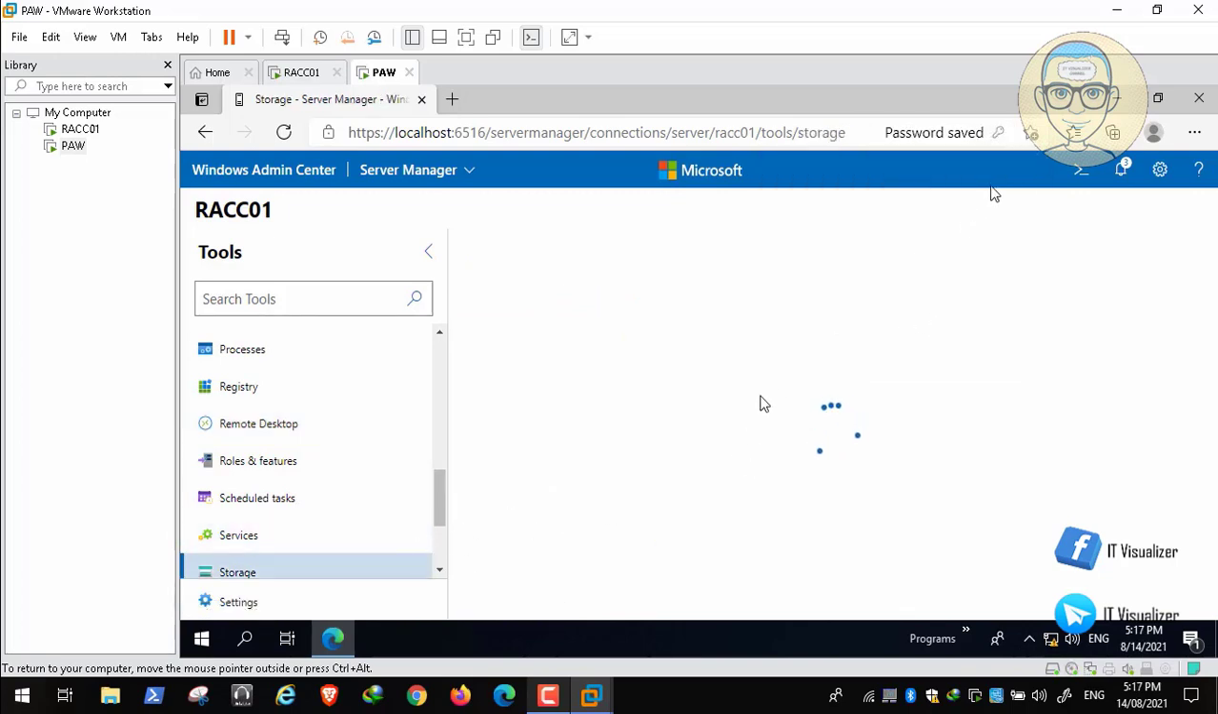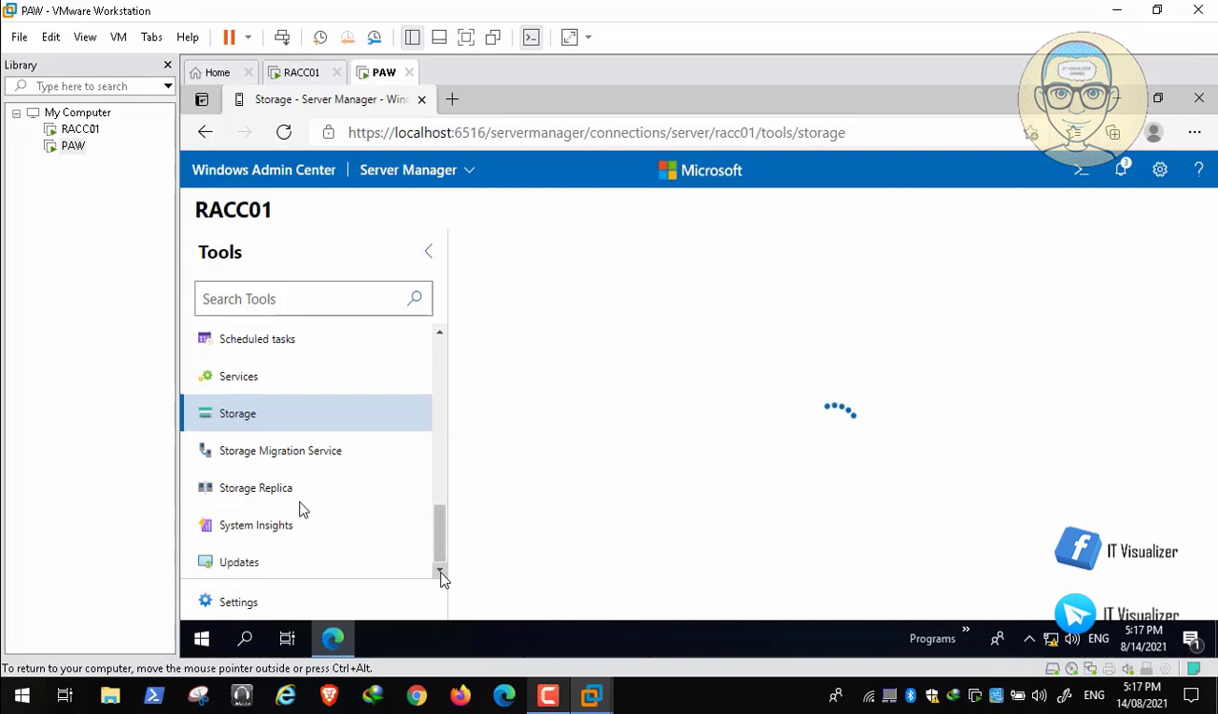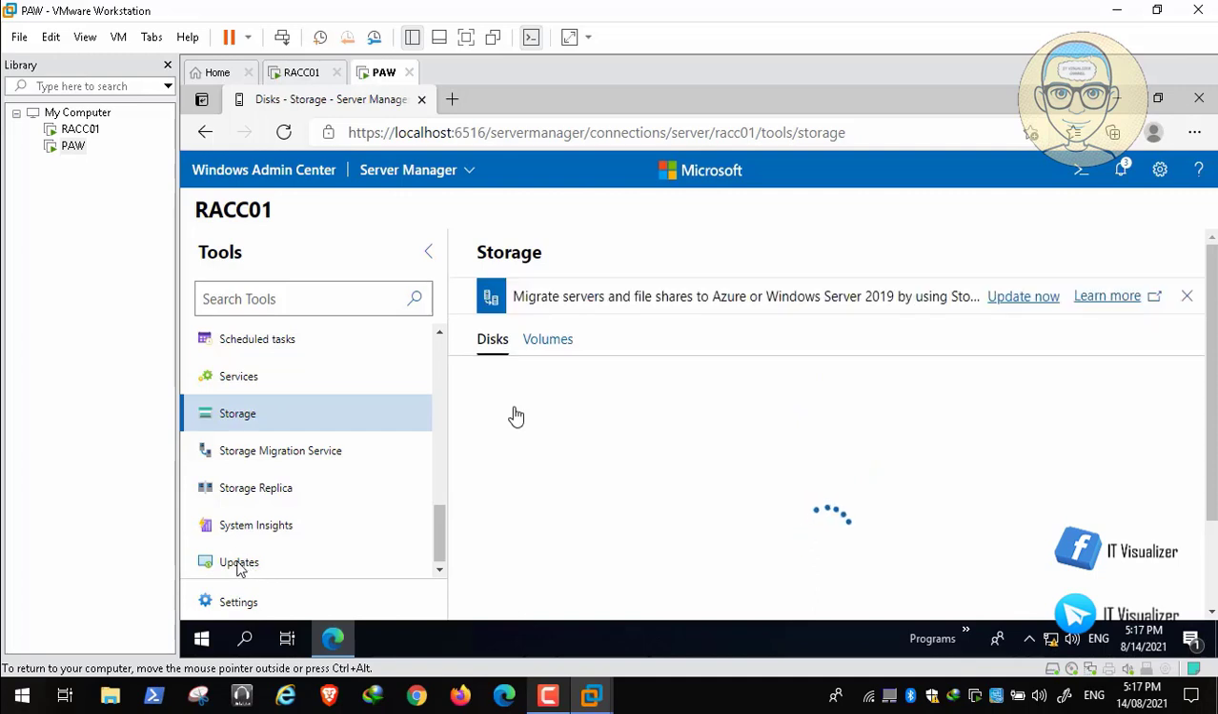Storage here will show you the hard disk, so you can create partitions, delete partitions, format partitions from the storage tab, okay, from the Windows Admin Center. Okay, so this is one. You can here see the updates, if there are any updates, so you can check for updates for Windows on the server and restart the server after the updates from the updates tab also. So let's wait and see what we will get.